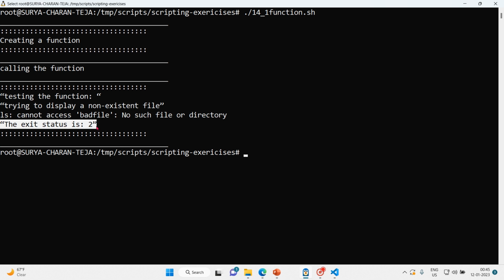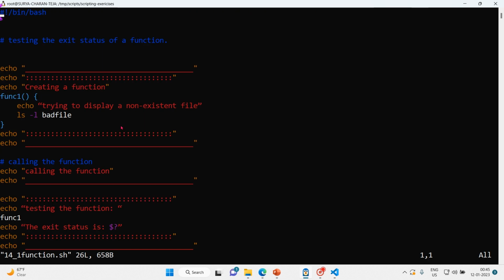And with this exercise, two things have been proven. One is the exit status code of the function is the exit status code of the last command that is mentioned in those curly braces, and second thing is that the symbol dollar and then question mark, if you give it, it will find out the exit status code in numbers, whether it is 0 or 1 or 2.